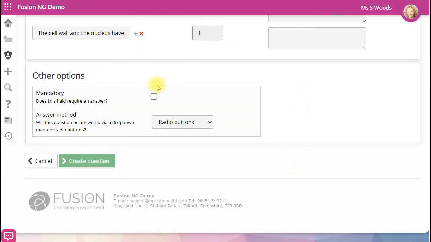With single choice questions, and as with all question types, it's always important to look into other options when you're done and check the options that you have. Some of them are really important. For this one, you simply get to choose between radio buttons and a drop-down menu, but I prefer to use radio buttons. And I create the question.